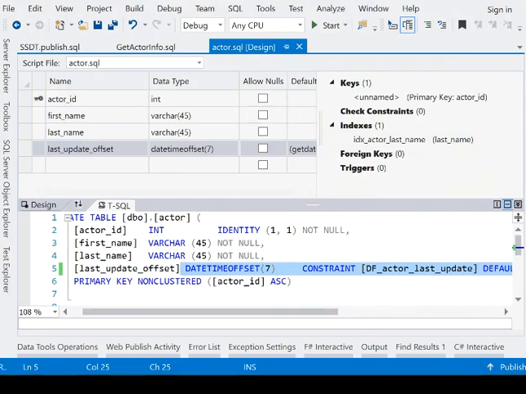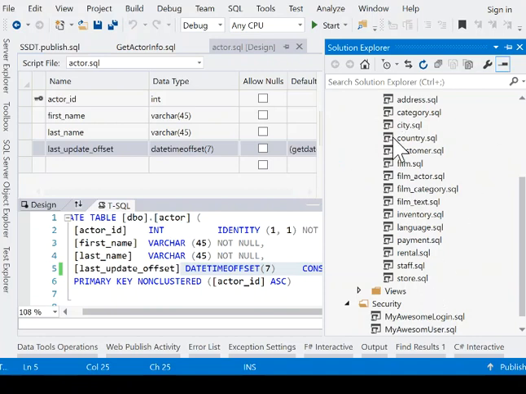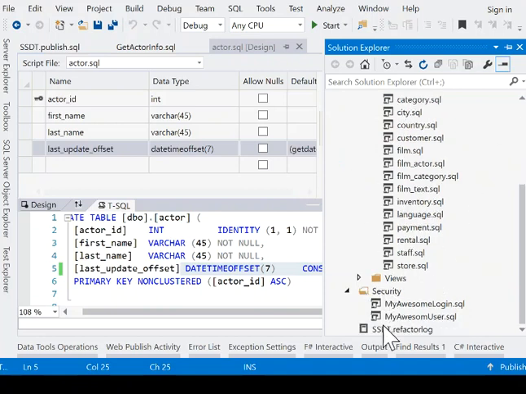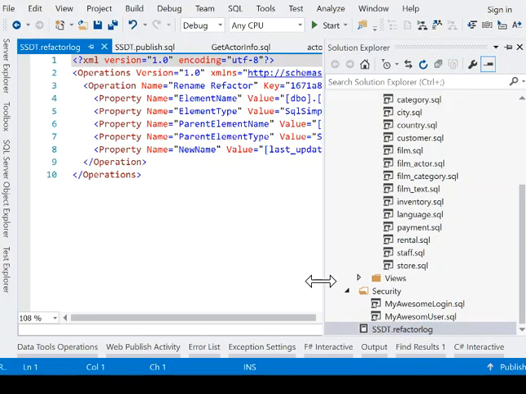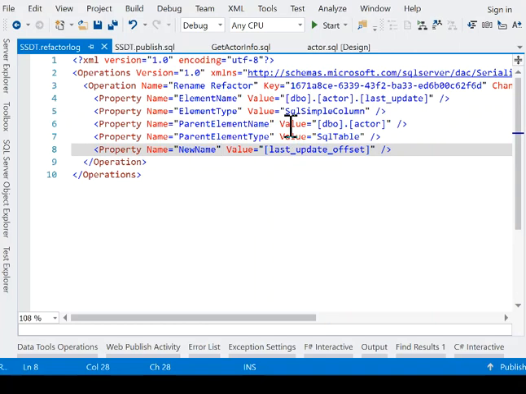And then we'll go ahead and go back. And then if you look in this refactor log that it made for us, it gives a nice little declarative way to see what changes we're making. So we've had last update, and it's the rename refactor, and we're going to rename it to this new name right there. So we can get some nice little insight.